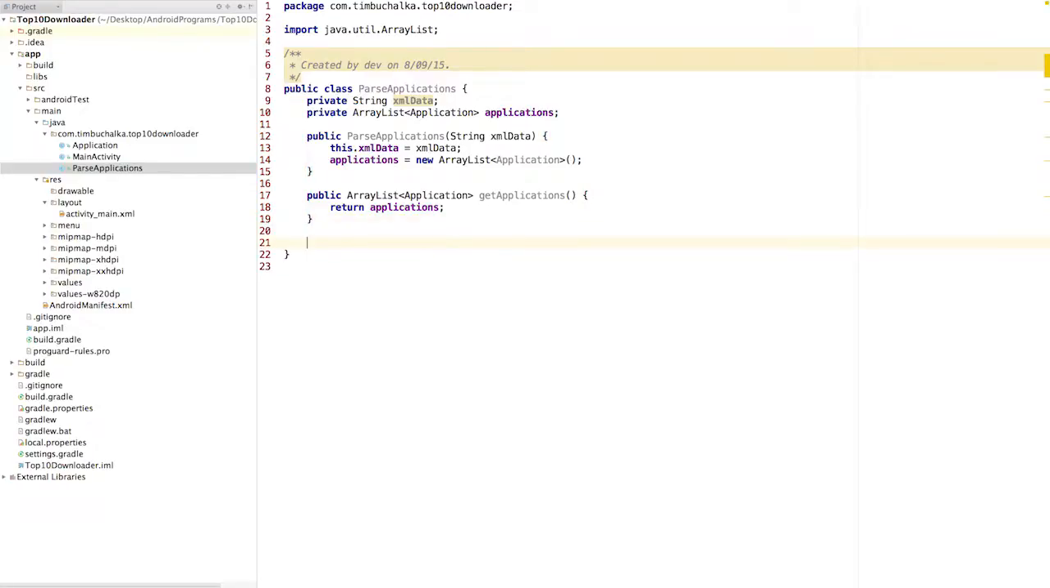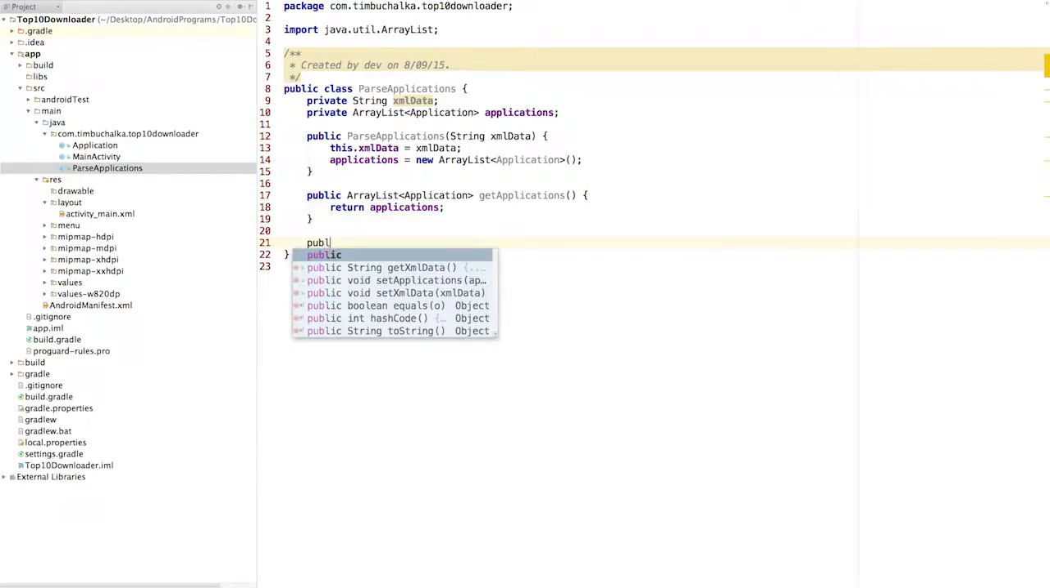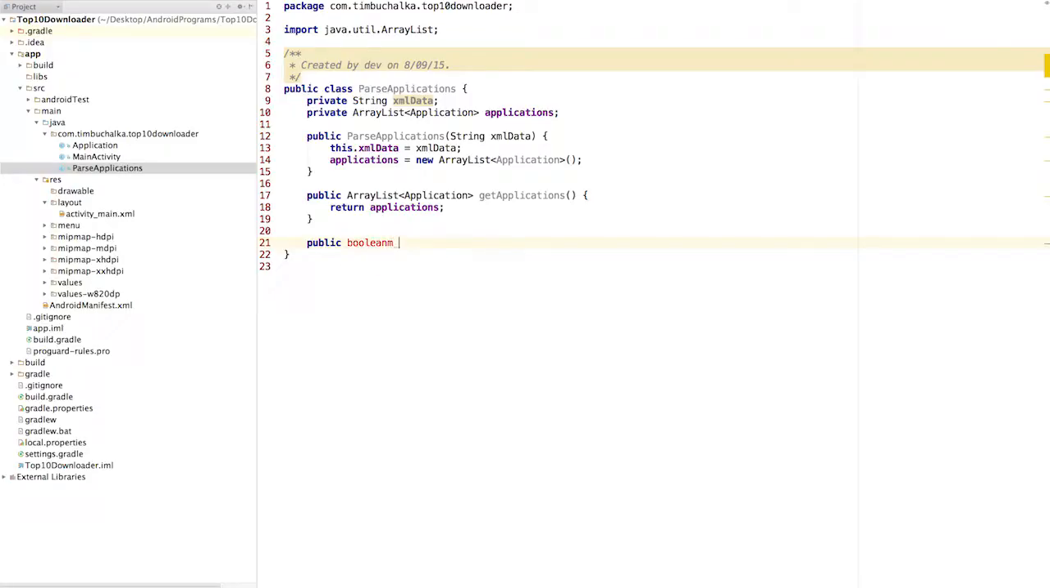So we're going to create one called process, public Boolean process. And we need a few variables. Firstly, we need to identify whether the process has succeeded or failed. So I'm going to call this one status, and it's going to default to true.